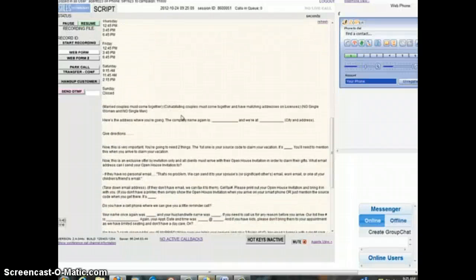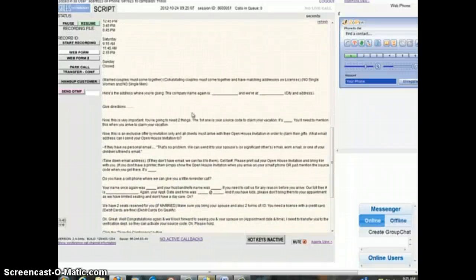All right, so of course you're giving them the address and the directions when you're logged in and you have the scripts in front of you. You'll be able to give them all of this information. Again, our job is to get them there. So really stress and reiterate the address and the directions, and make sure they know exactly how to get to their appointment. You want to give them the source code. That'll be 6 letters, which is not here for the moment, but it will be once you're logged into the system. Make sure they have that source code.